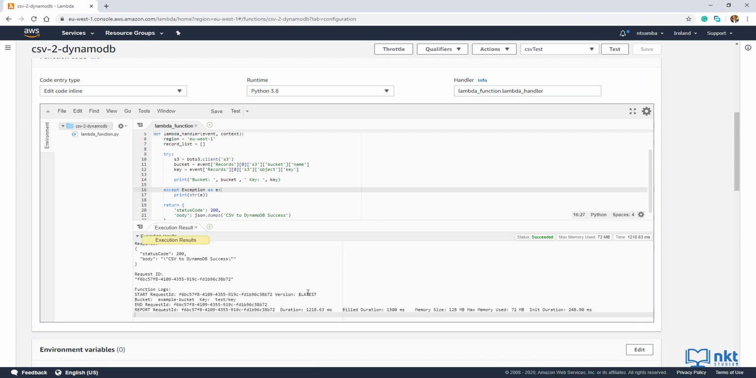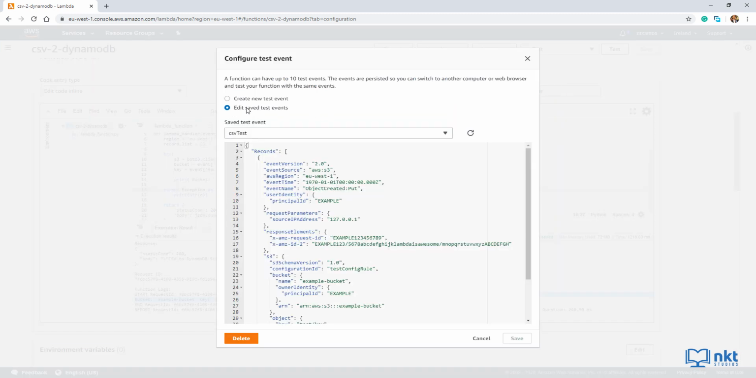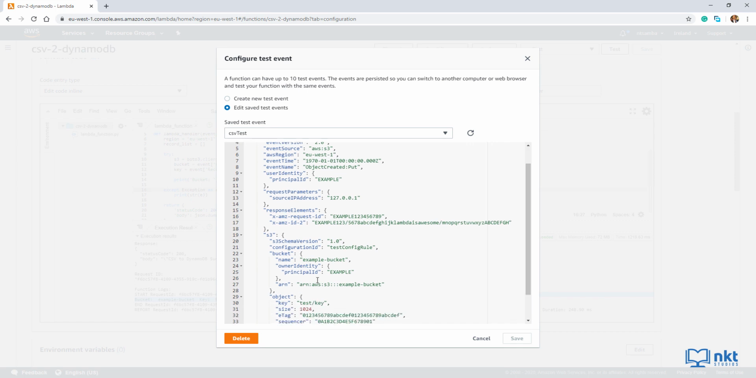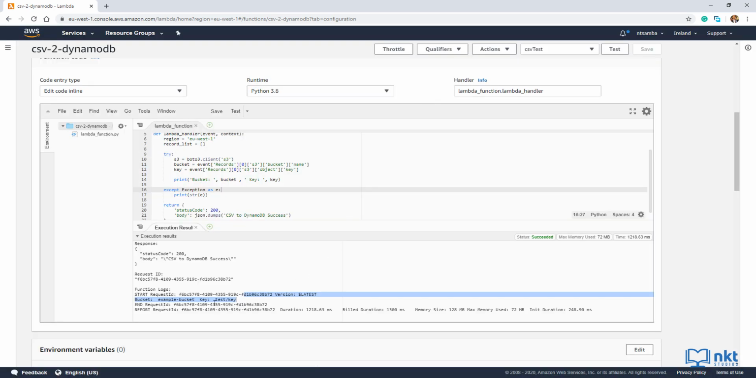If you look at the execution results here, we've got the bucket name and the key. If we go back to our configure test events and then select edit test events, and then if we come here, you can see that the bucket name is example bucket and the key name is test key, which is exactly what has been printed here. This means that if we actually upload our CSV file, our actual bucket name and the key name, that is the file name of our CSV, will be printed here.